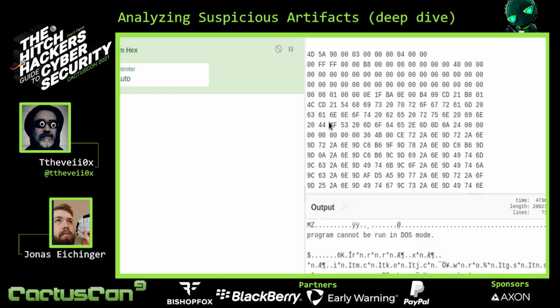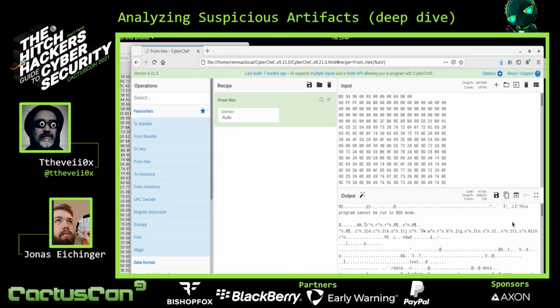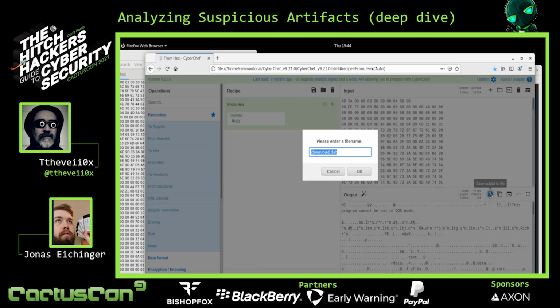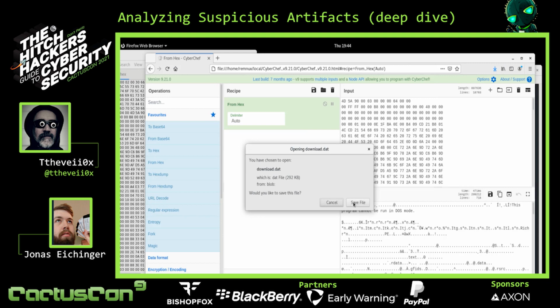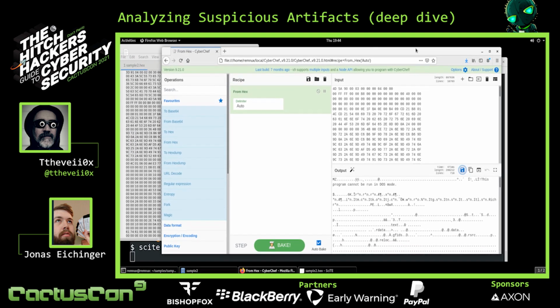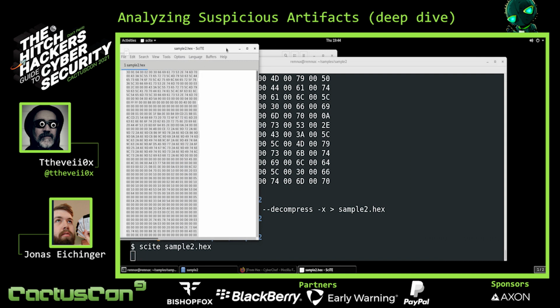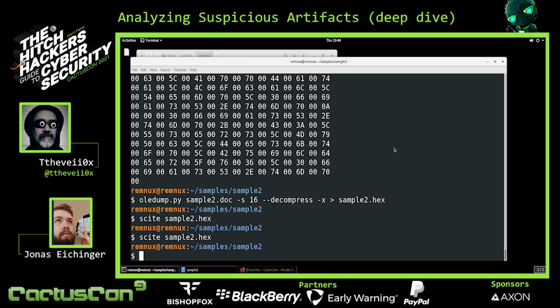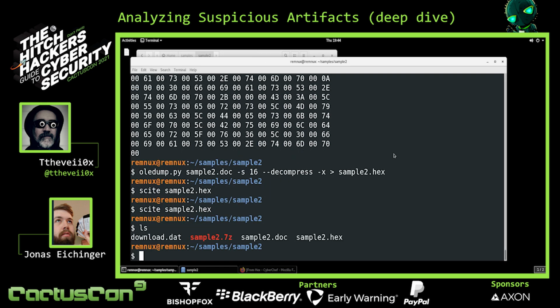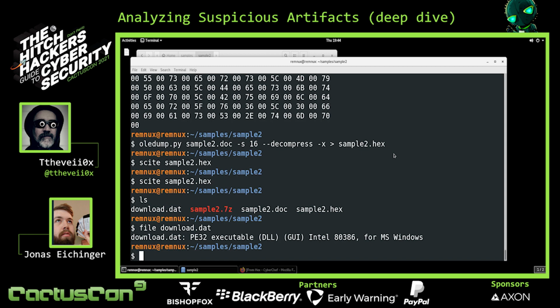Awesome. Now let's go ahead and save this. Just save it there, that's fine. Hopefully this will come through in the video. Let's close this. We should have our file, great. It looks like it's a DLL. So we're already learning some information about the object that was embedded in this Word document.